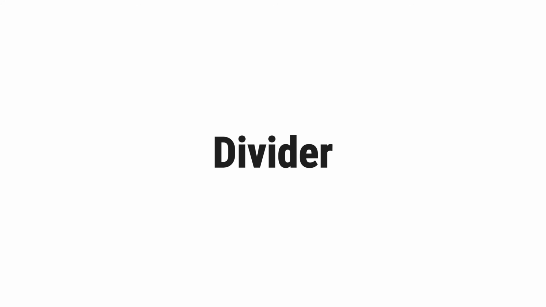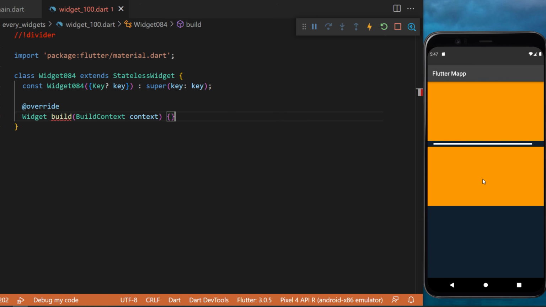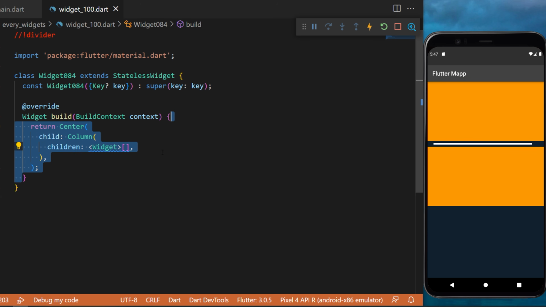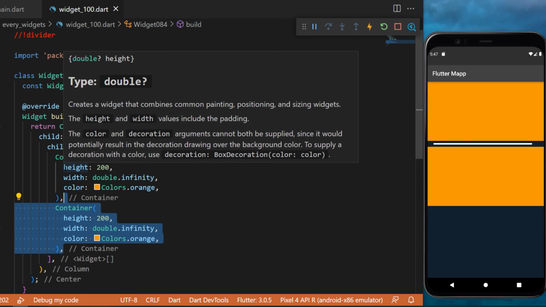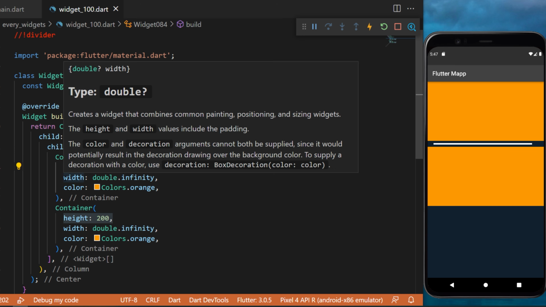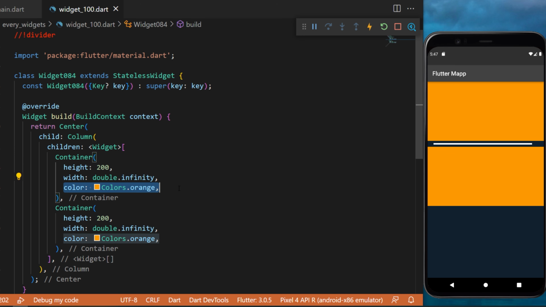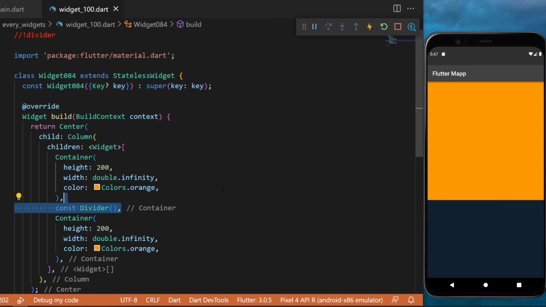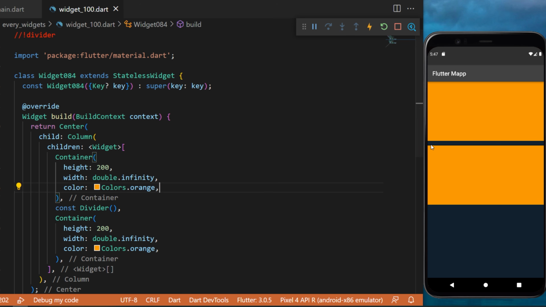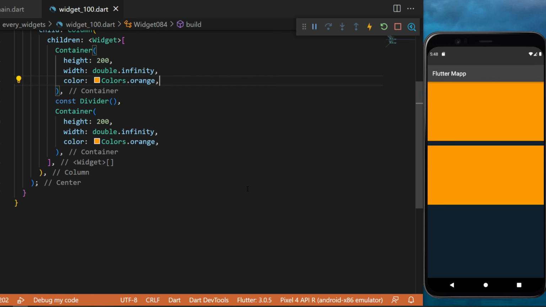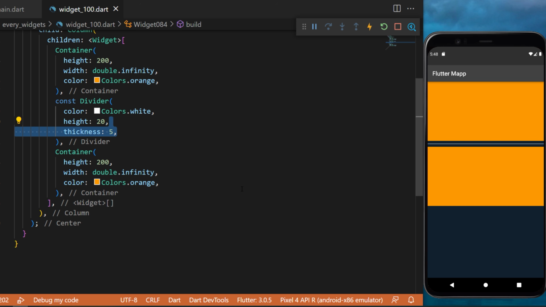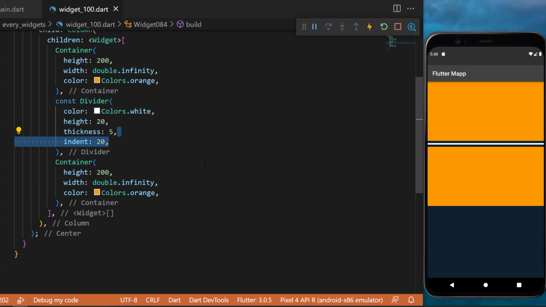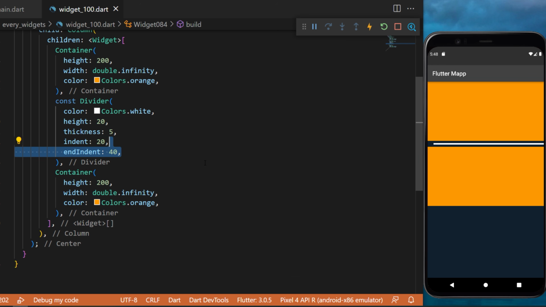The Divider widget. It can be used to divide between two different widgets. And for this one, we will create a Column widget. Inside, we will have two containers. Both will have a height of 200, a width of double.infinity, and the color orange. Right now, there is no space between those two widgets. But if you use the Divider widget, you will see that you have a line between those two. You can also change the color of the divider, the height of the divider, the thickness of the divider, the indent from the start, and the indent at the end.